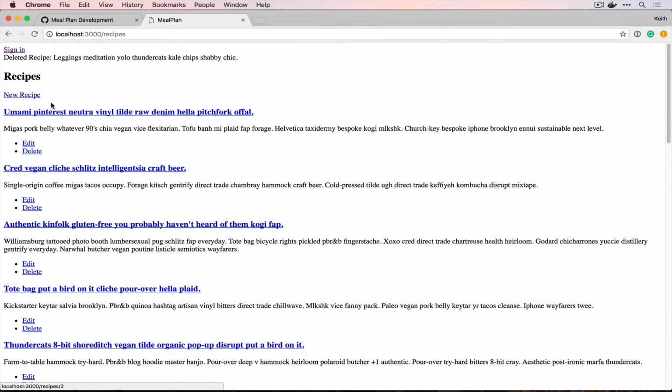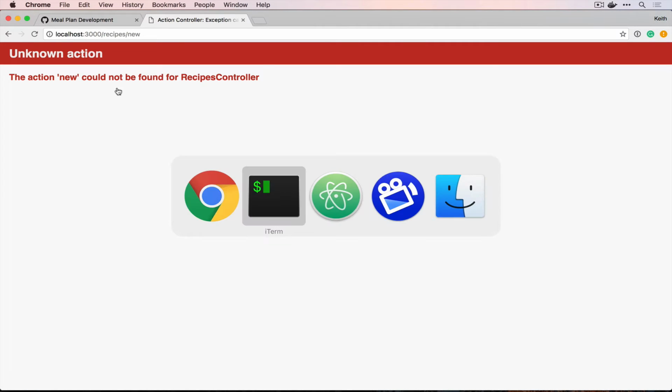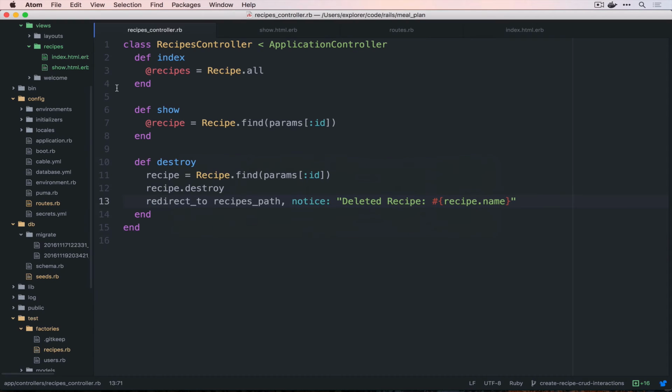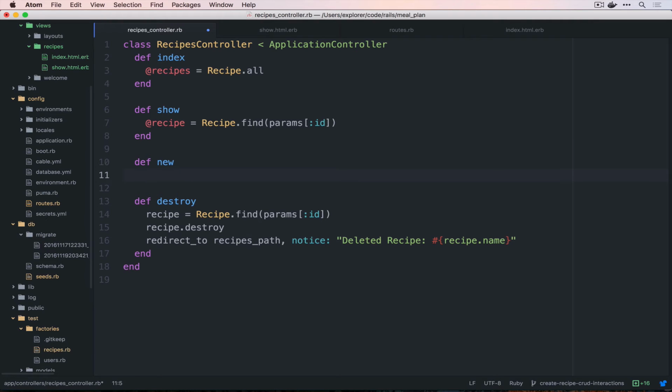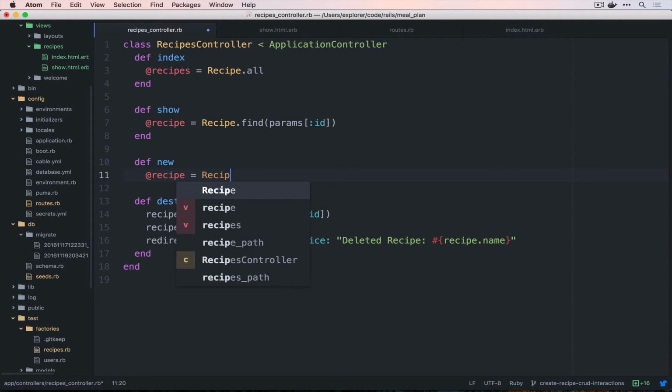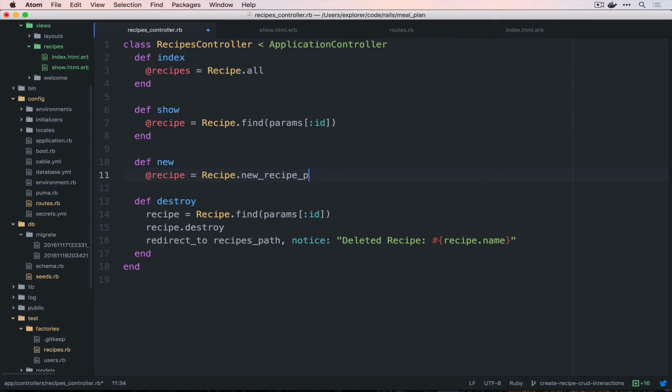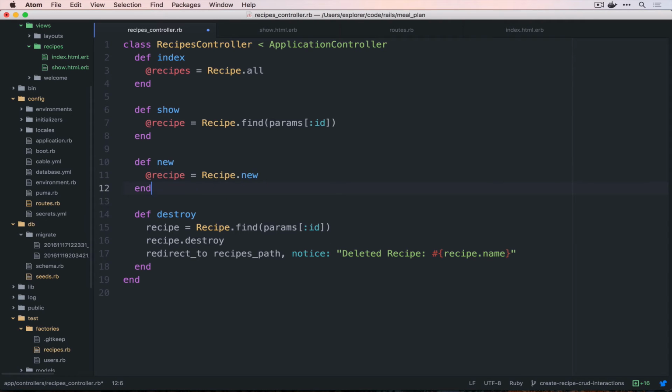Moving along, we're going to go on to the new portion. So if we click new now, it's going to fail because there is no new action. So we will add def new, whoops. And then this is going to take a recipe, and this is just going to call recipe.new. Oh man, this tab completion is really bad. There we go. And then we need to create our view again.